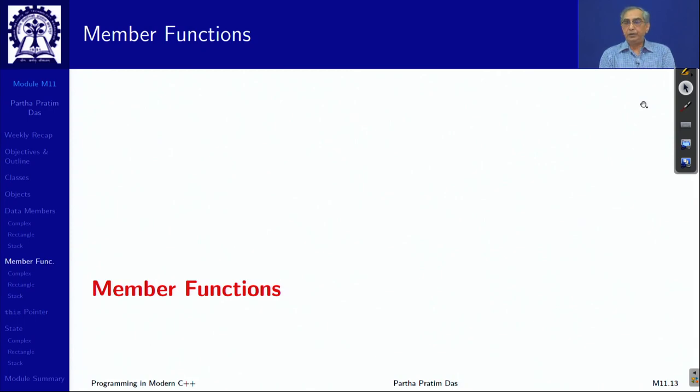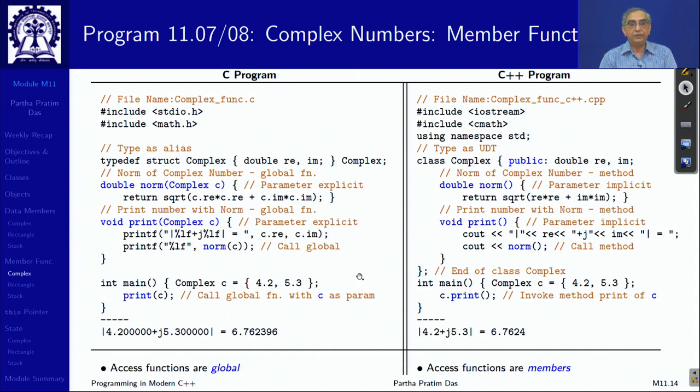Now, let us introduce member functions. Data members were very similar to the components of struct, but member functions are new in terms of the class only. So, what would you do in C if you have to deal with the complex structure? Here you have the complex structure, and suppose I want to do two things. One is I want to find the norm of this complex number, which is the square of the two components, add them and take the square root, that is the norm or the length of that complex vector.